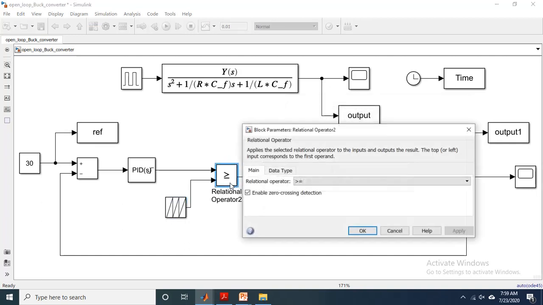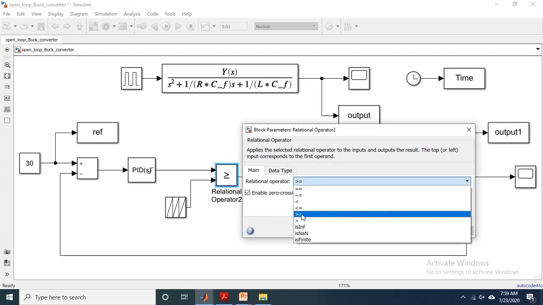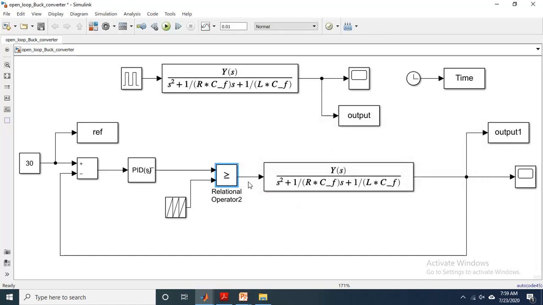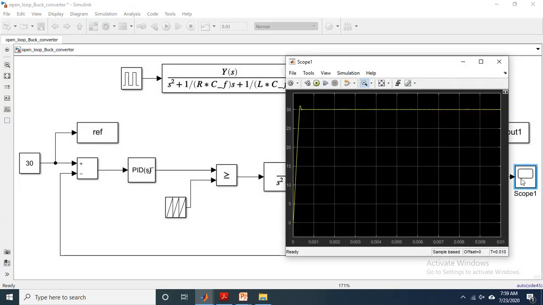And this is the relational operator. What I have done here is I kept greater than or equal to 0. Based upon this logic, it will give the corresponding input voltage to the plant. So if I run this one, it already ran. You can see that since I gave the command as 30, I am able to get the 30 here.